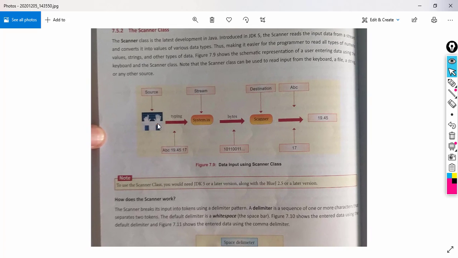See students, from the source the user can type the value. The value he types is ABC 19.45 17. So a string, a double value, then an integer value. Three different values are typed by the user. That will be received by the System.in, which is a stream. Then it is converted to byte code, meaning the binary language. Then that will be received by the Scanner class.